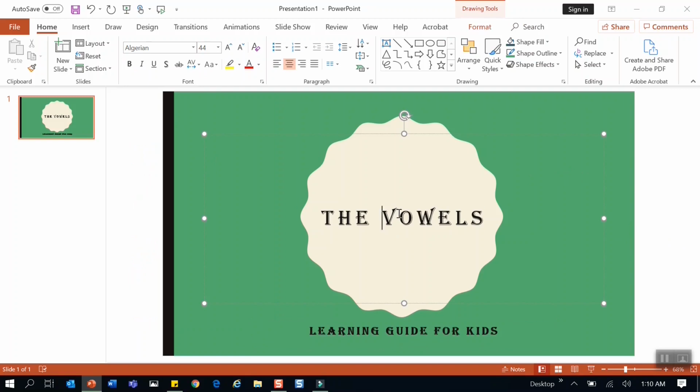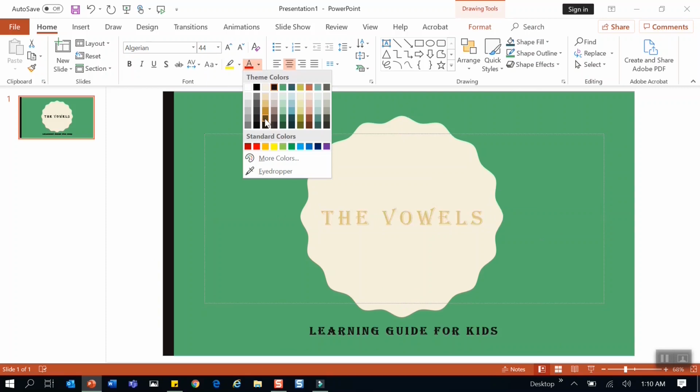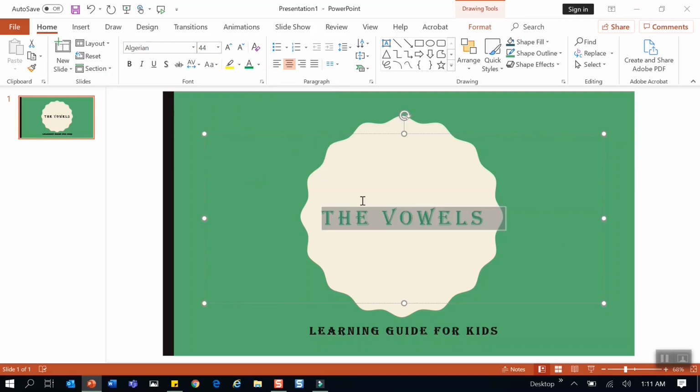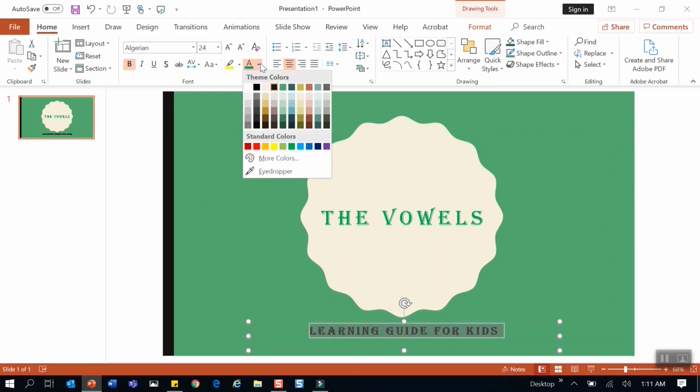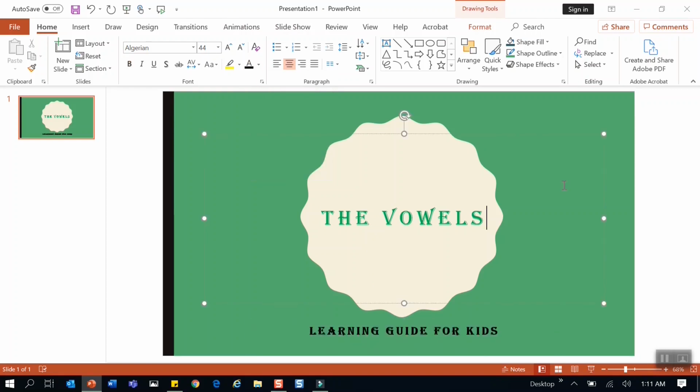As we have changed the font, we can also go ahead and change the color of it. You can select any color. Let's say I select green, and here I select it as, let's say, black. I keep it as black. So our slide 1 looks great.